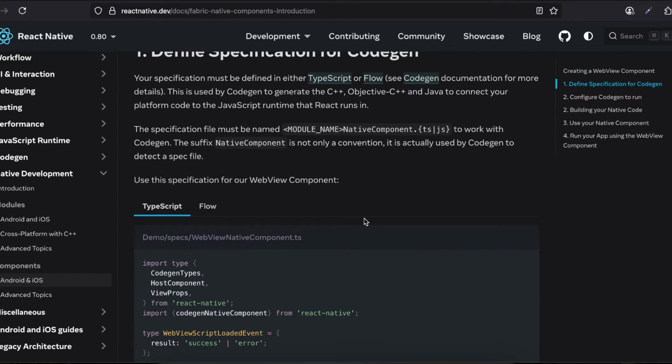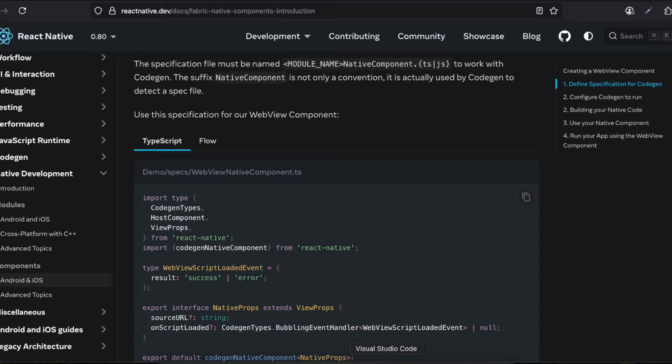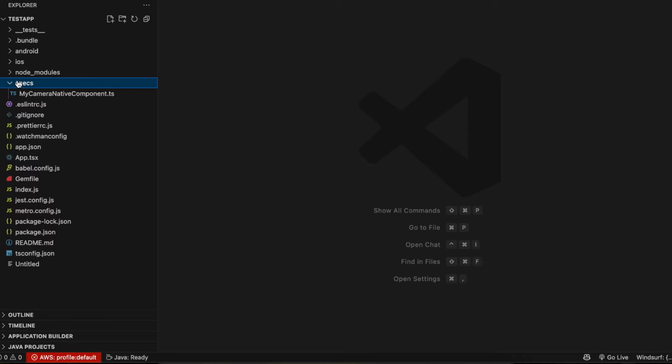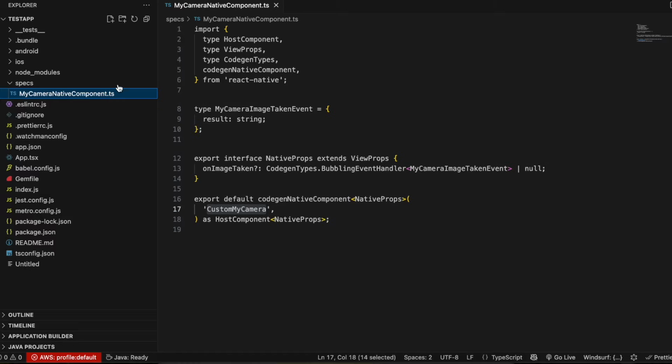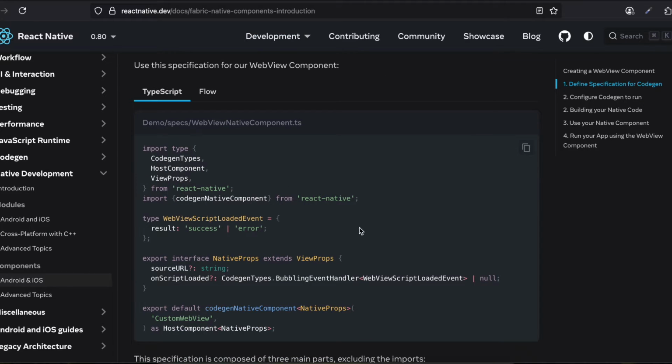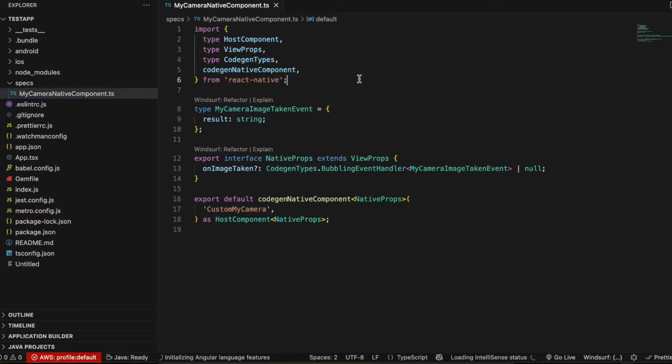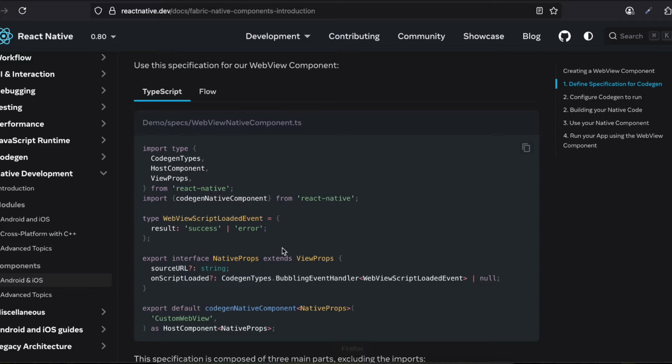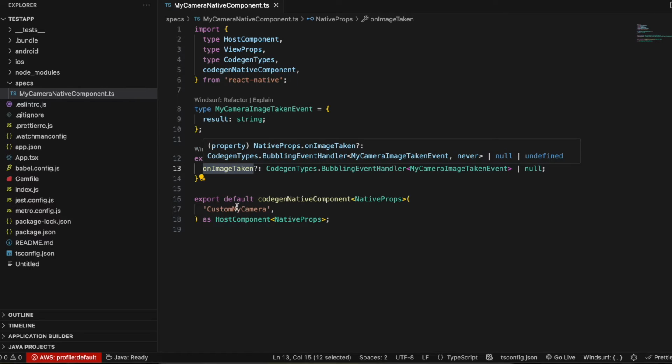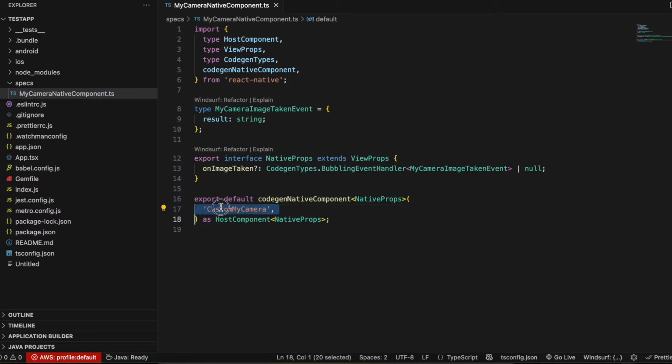So I'll just scroll down. Okay, and here we have created this specs folder, and here we have this my camera native component.ts. Here I have just copy pasted everything from the documentation. So here you can see we have this result of type string. And here we have this on image taken as well. I have removed this prop. We are not using this prop, and instead of on script loaded I have just taken it as on image taken, and here I have changed the name to custom my camera as well, and this particular part also has been changed. So result will contain the actual captured image URL.